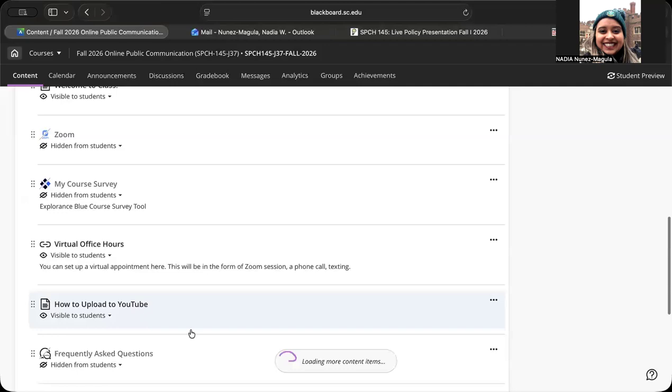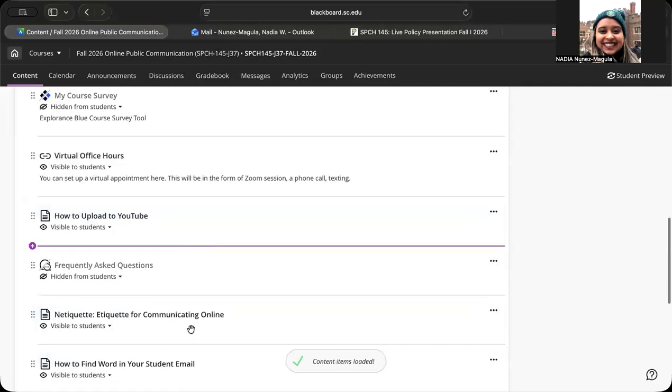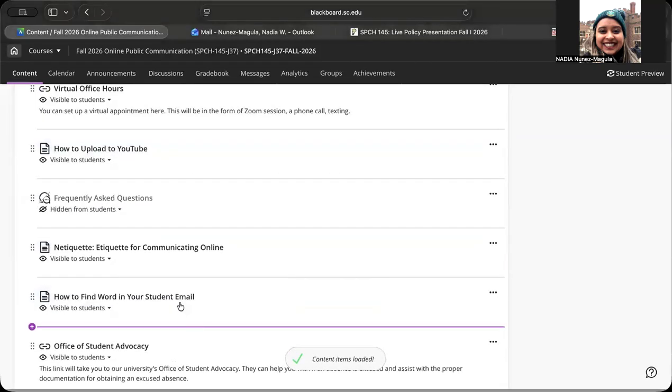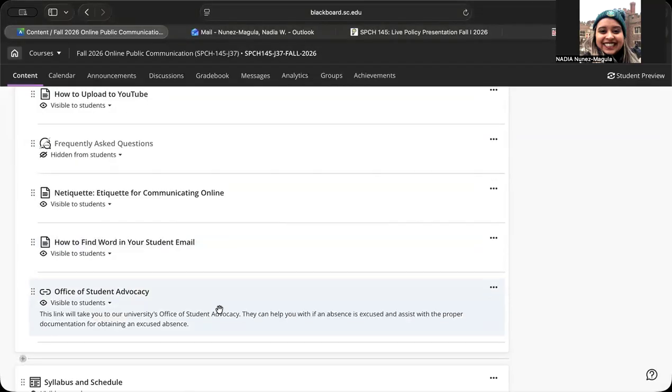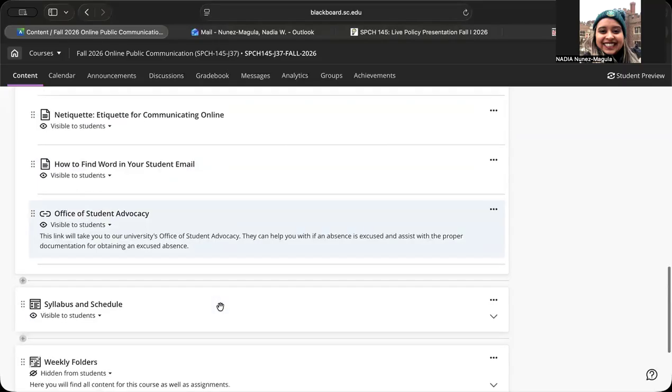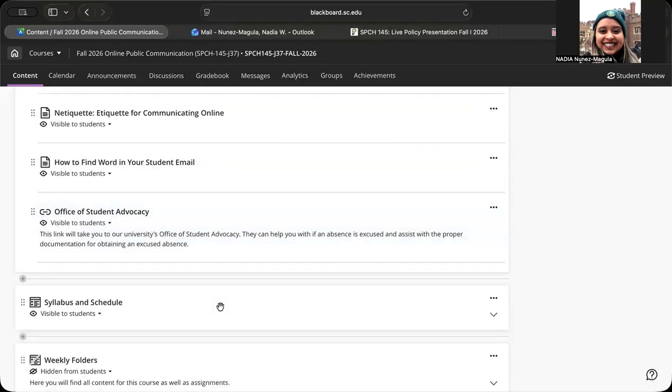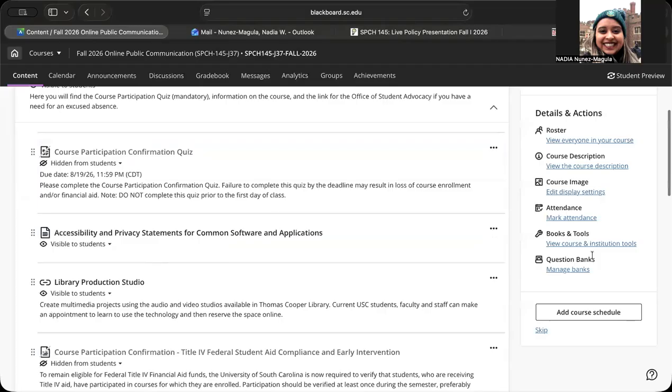Other things in here, just how to upload to YouTube, Netiquette, how to find Word in your student email, because we will use Word or PDFs throughout the semester. And then, of course, if for any reason you need to take a leave of absence for the class, you need to get an excused absence, I've got the link for the Office of Student Advocacy. They can absolutely help you arrange that. And that can be super useful for other classes as well.